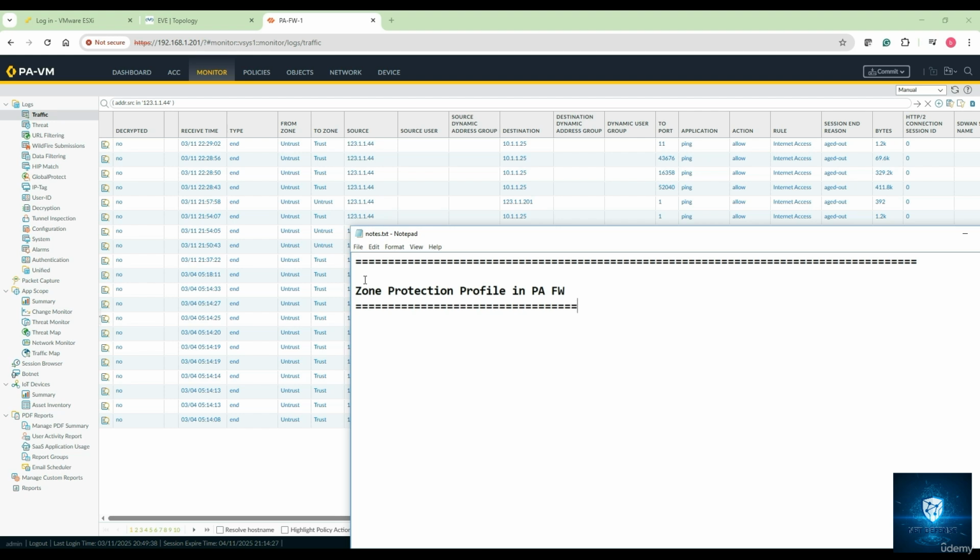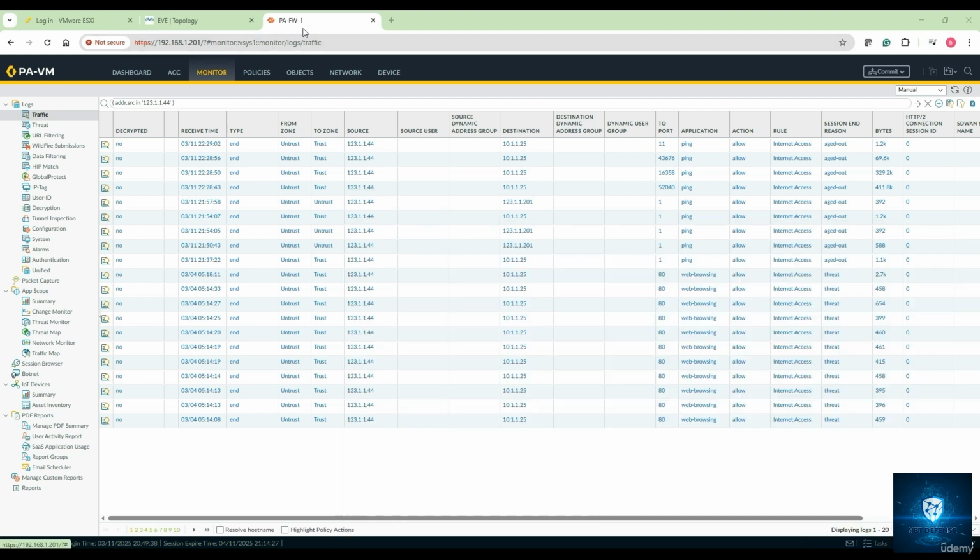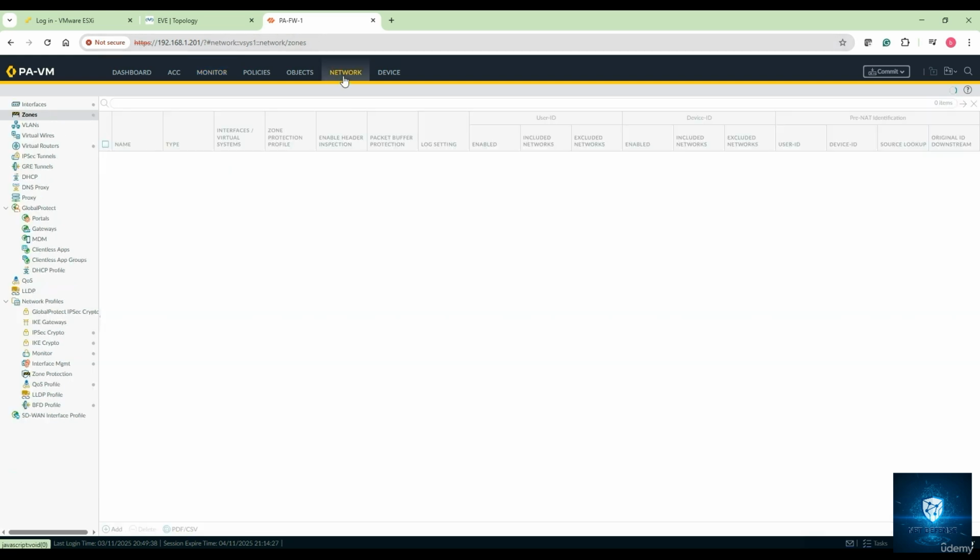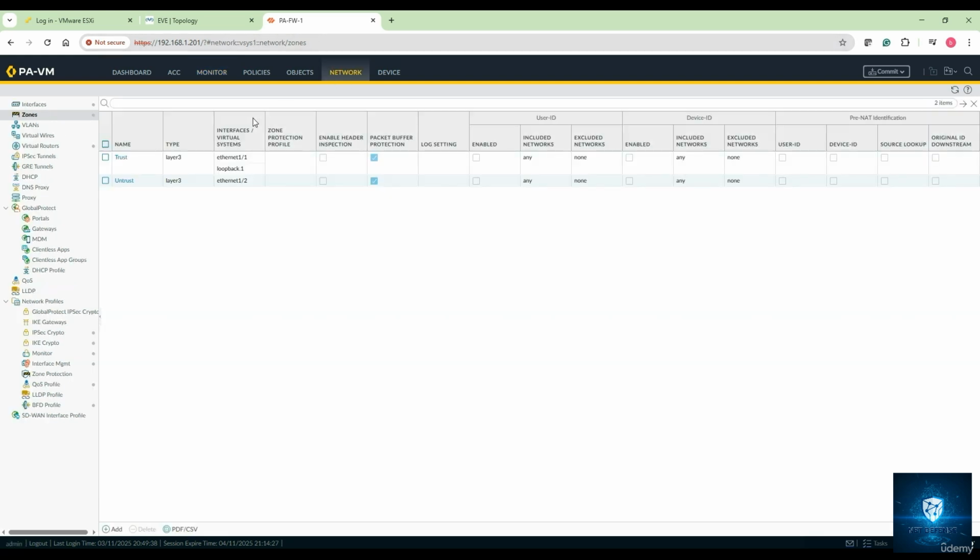There are multiple mechanisms. When you go to your Palo Alto firewall and click on Network, you have got the zones.